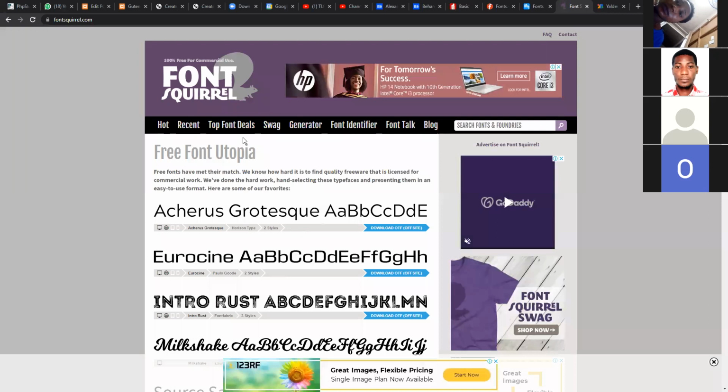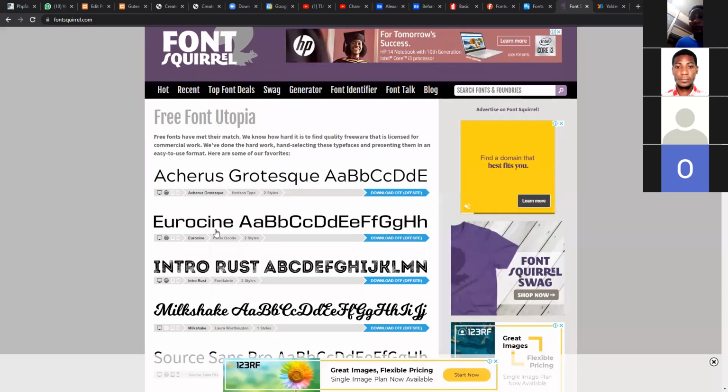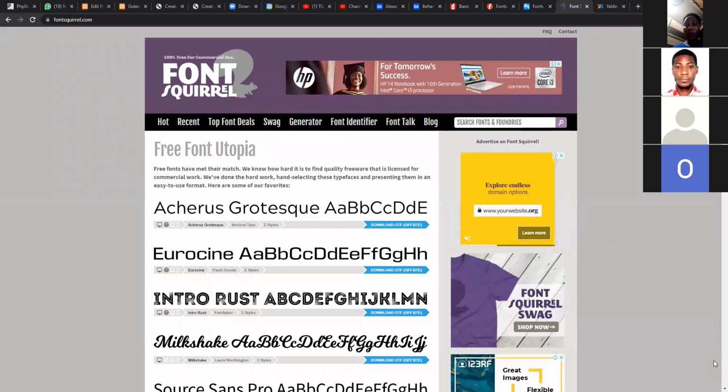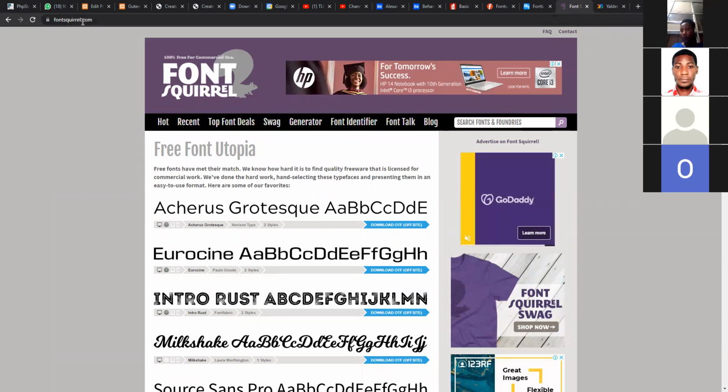Let's come to Font Squirrel. Are we all at Font Squirrel? I told us to open it. Let me spell it out for us. F-O-N-T-S-Q-U-I-R-R-E-L. Font Squirrel.